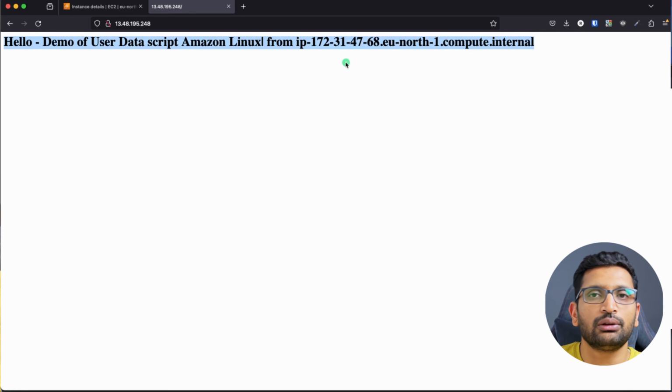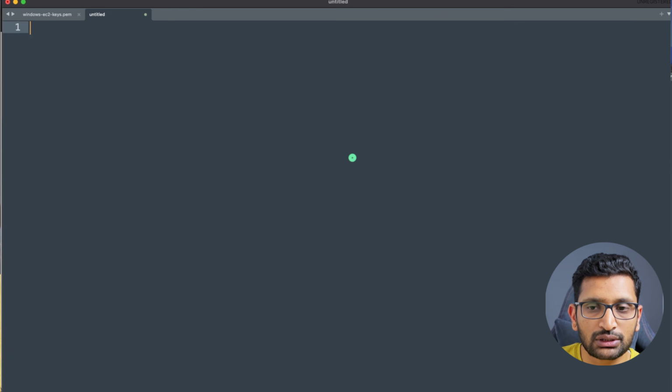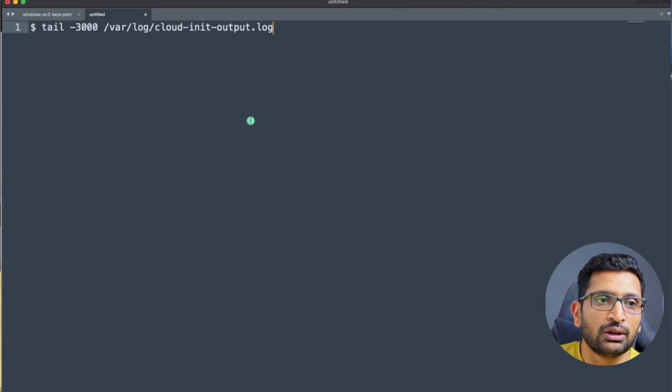But make sure that your user data script is correct. And in case it doesn't work, you can go and check at this particular location, which I'm going to paste over here, which is this path. So this is the path where you can check what's wrong with your user data script, and that will tell you exactly what you have done wrong with your user data script.